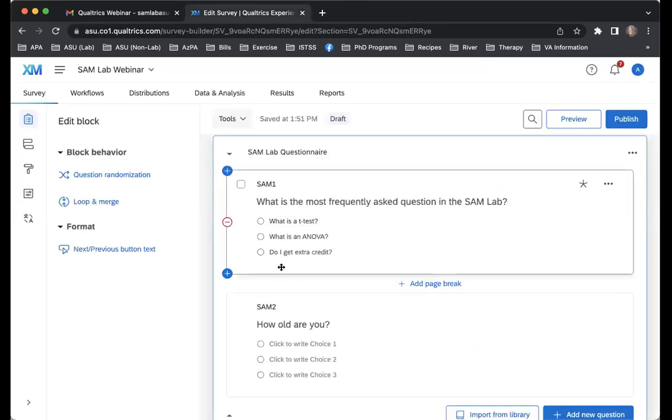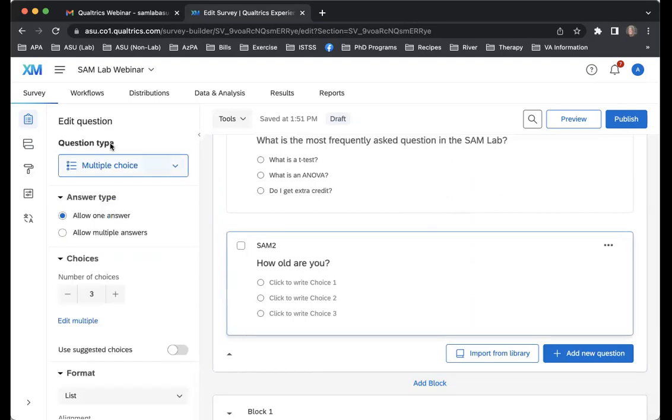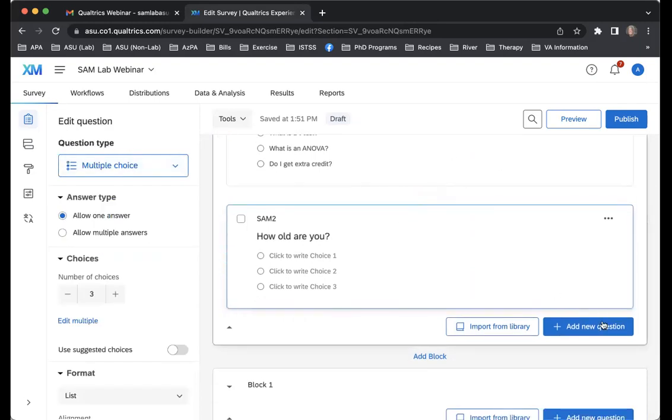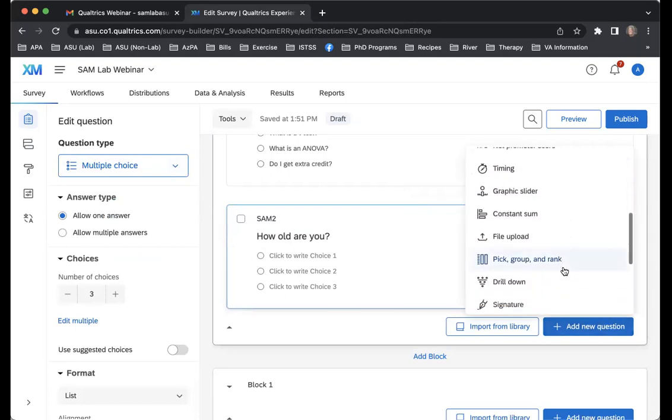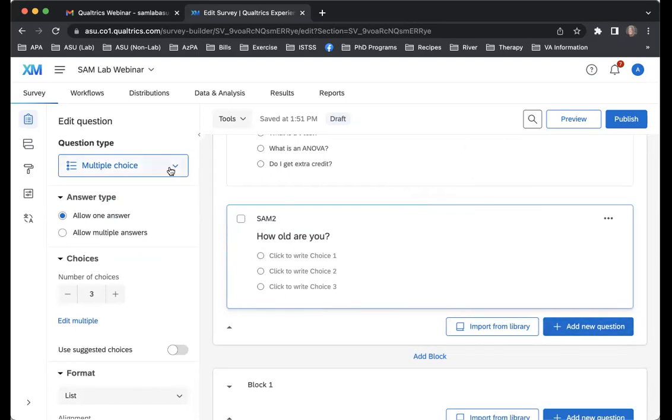Okay. So you have to click on the question. The question type, you can edit it once you already have it, or when you add a new question, you can choose what you want to do. So there are numerous options.